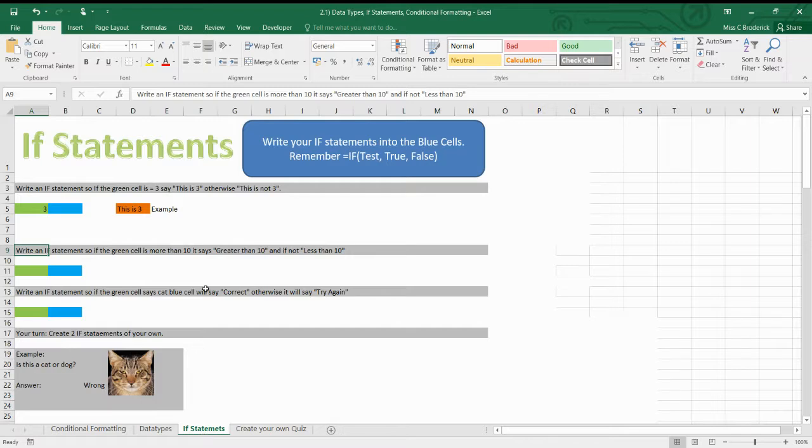Now we come on to the more difficult bit. These are the if statements. Now the way an if statement works is it starts off with an equals if. The next bit is you have the test. Then you have a comma, you move on to what to do if it's true, comma, what to do if it's false. So here it says write an if statement. So if the green cell is equal to 3, say this is 3, otherwise say it's not 3.